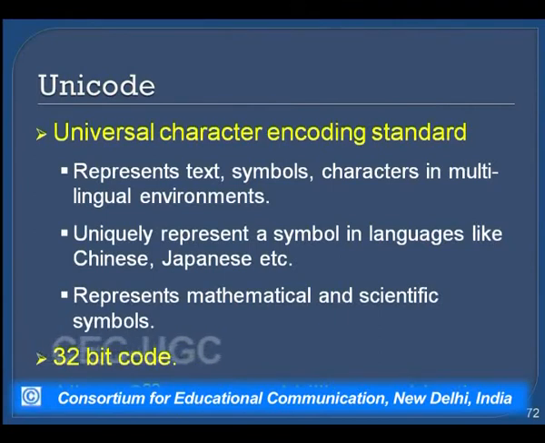The Unicode scheme is used so that you can use text, symbols and characters in multilingual environments. It is a 32-bit code, which means you can represent 2 to the power 32 unique symbols, which is quite a big number. It comes to almost 4 billion combinations.